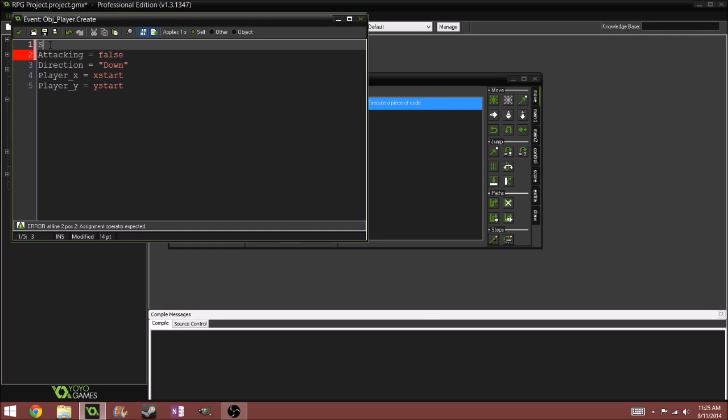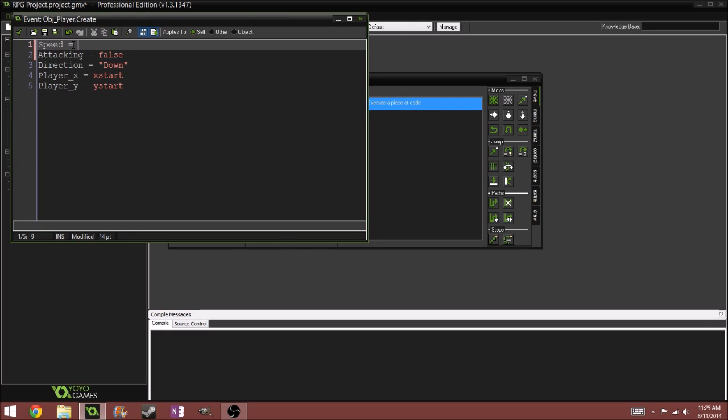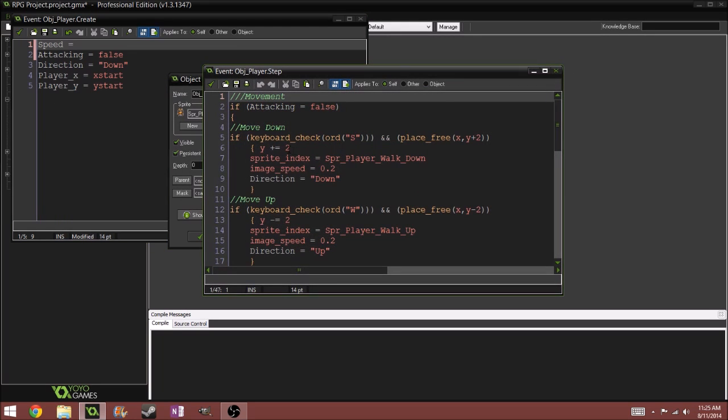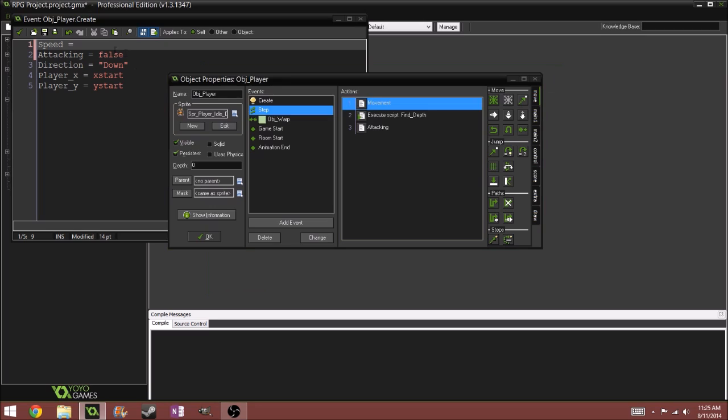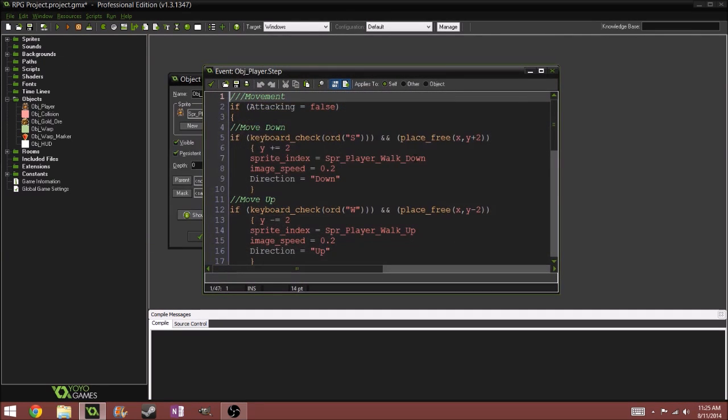Let's make a variable called speed. GameMaker has a set variable called speed, but we're gonna do it with a capital S because all of my variables start with a capital letter. What's our speed for now? Okay, so we're moving at a speed of 2. So we'll do speed equals 2. And in here, we will change all the 2 values to speed.